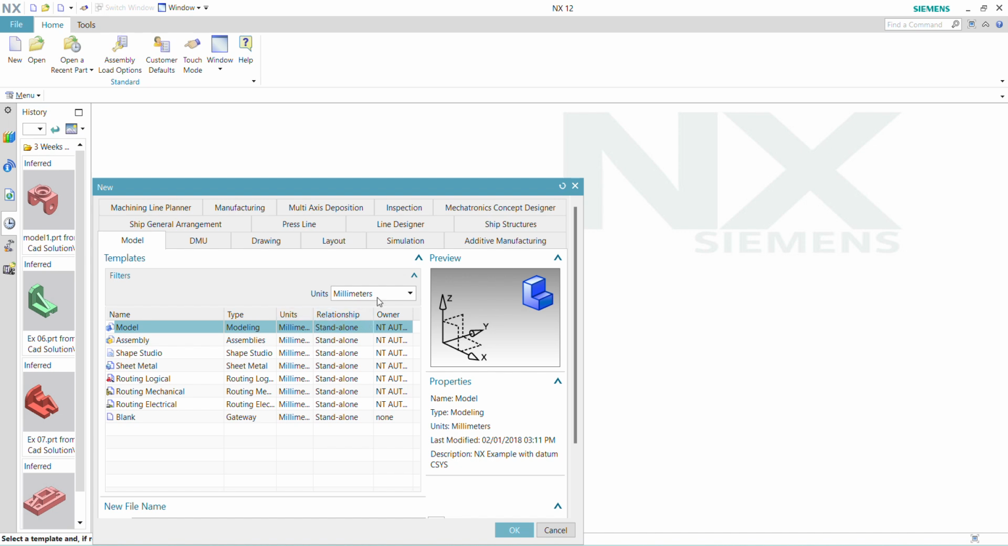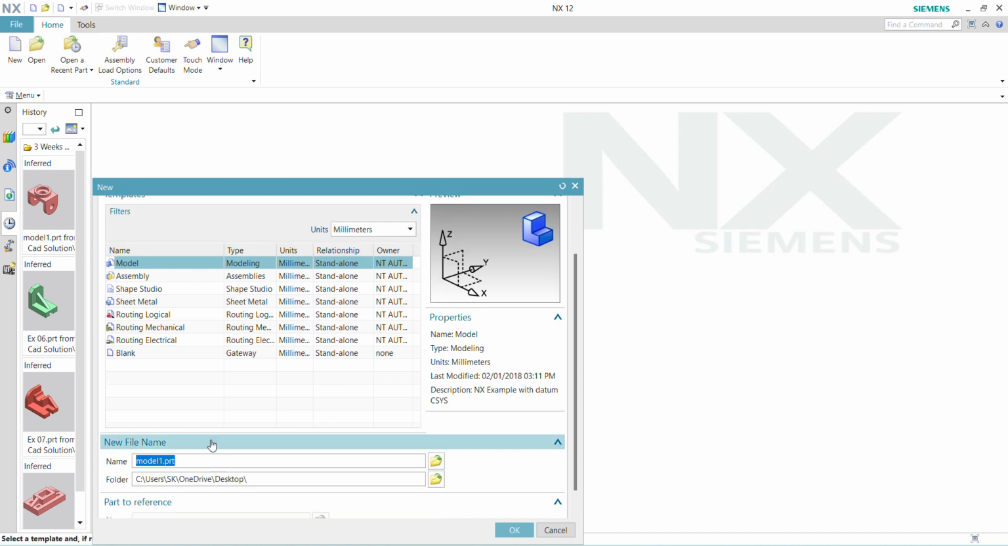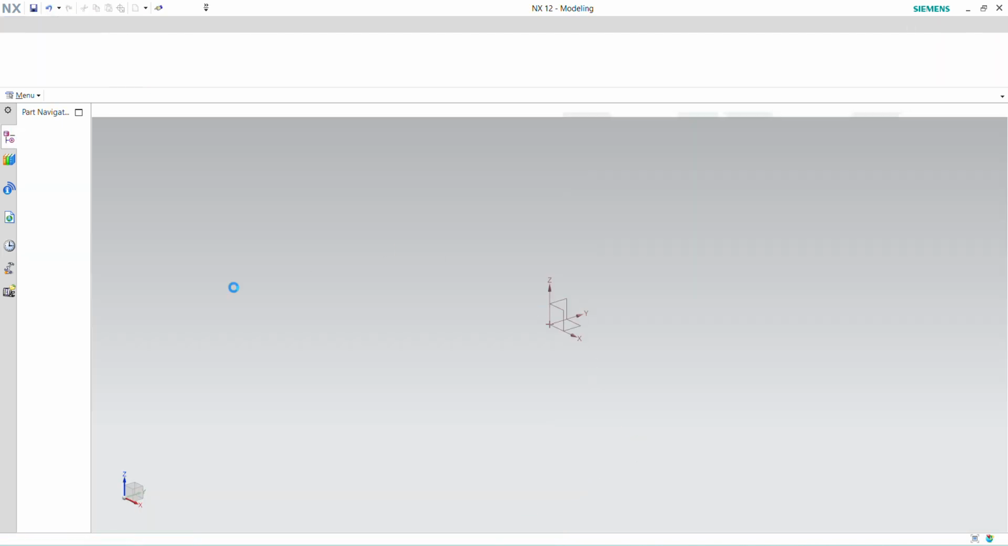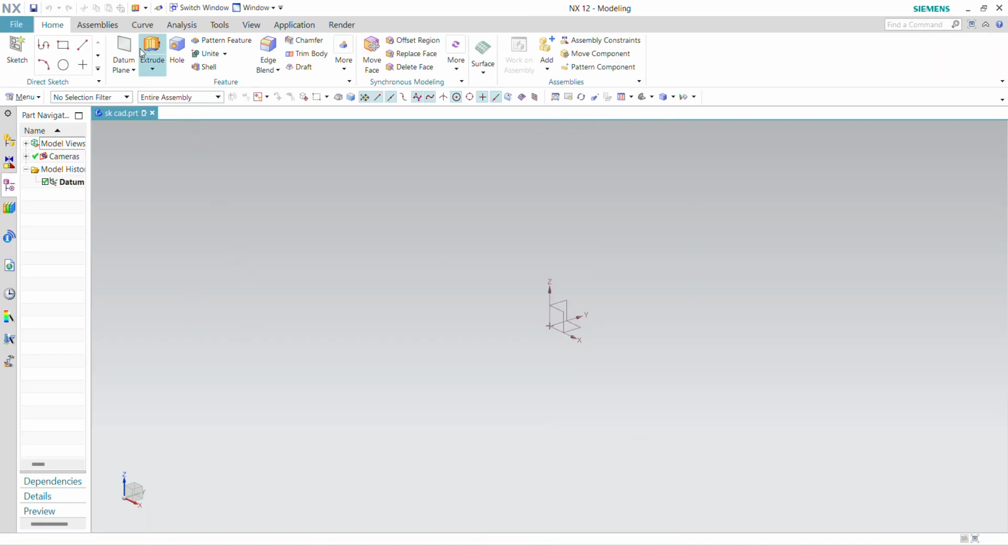Here select the millimeter template and model. Here you can change the name and you can change the location also. I will save my desktop. Select extrude.